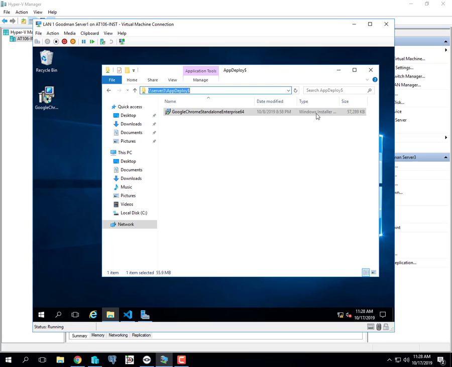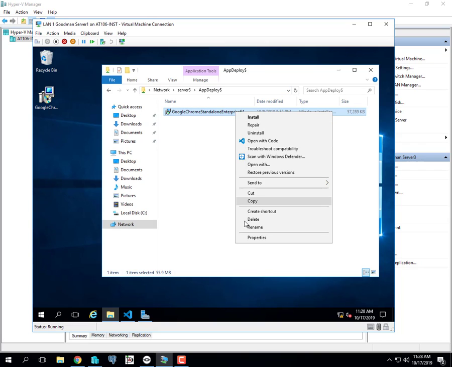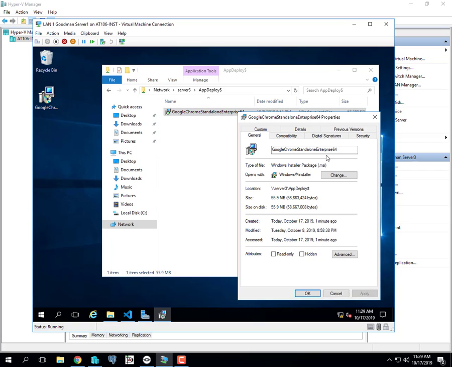It's an MSI file, a Windows installer. We'll look at the properties. We'll see that it is a .msi, Microsoft installer package. Those can be deployed. An executable cannot be deployed. It has to be a Microsoft installer file to be able to deploy it out.